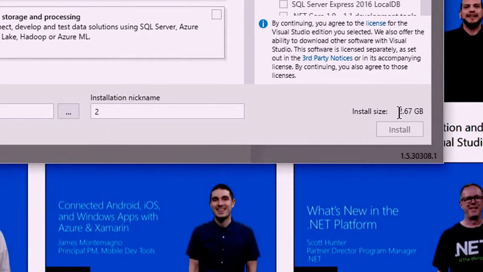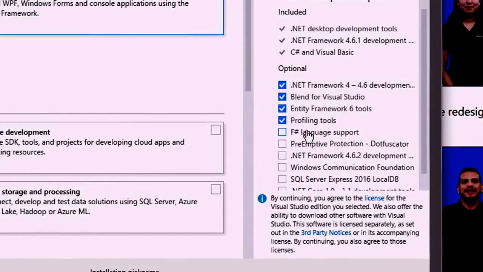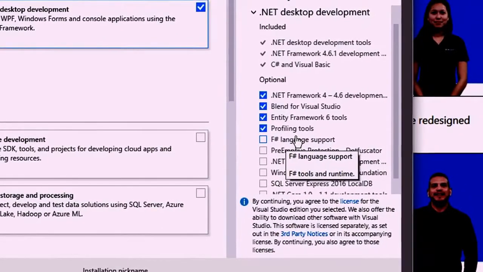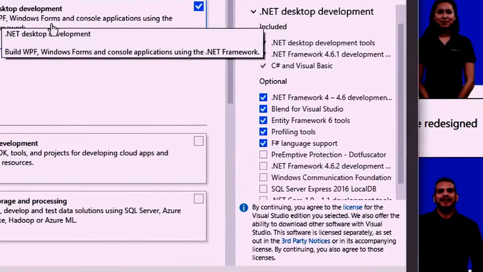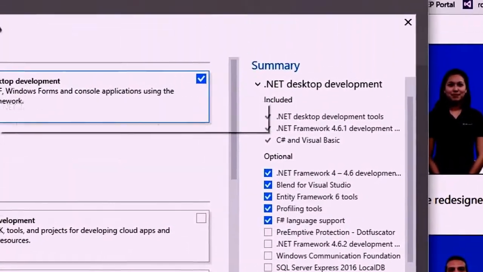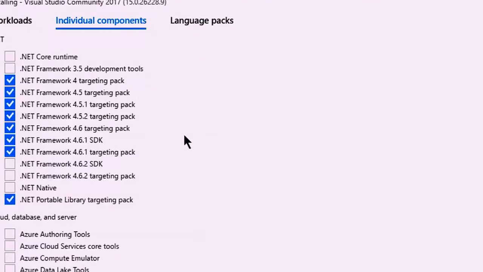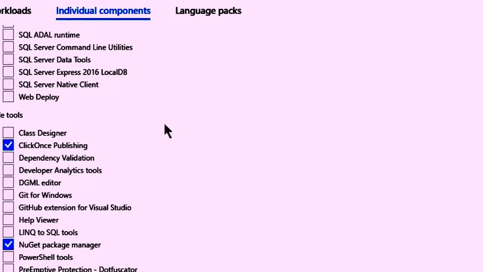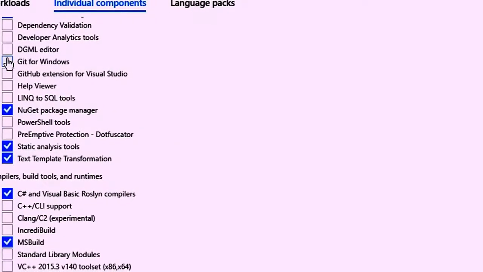Then we'll show you what the install size is going to be. And then a couple things you should look at are optional components, because again, not everything is installed. You have the ability to then ask for additional things. So maybe I want F# installed because that's not installed by default with the desktop development workload. Then what you can also do is go into individual components and then choose from a long list here. We don't have searching in here yet. Hopefully that'll show up fairly soon. So you can install additional things.